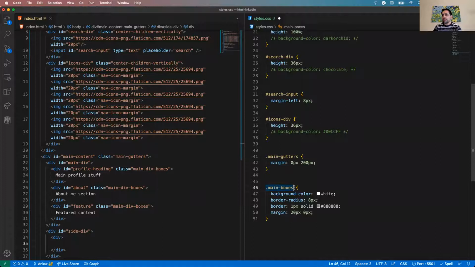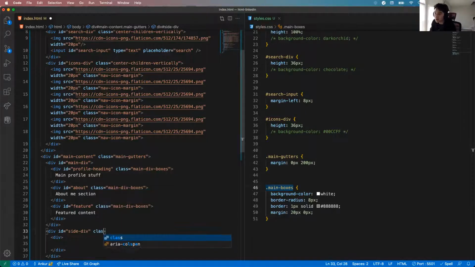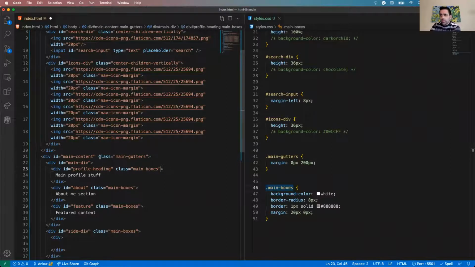Any questions? Please ask if there's any confusion here. Ankur? Yep. I just have a quick basic question. Does the class attribute inherit when there's a parent and child div? Great question. In this case, I think I have a class of main gutters and then a class of main boxes. Good question.